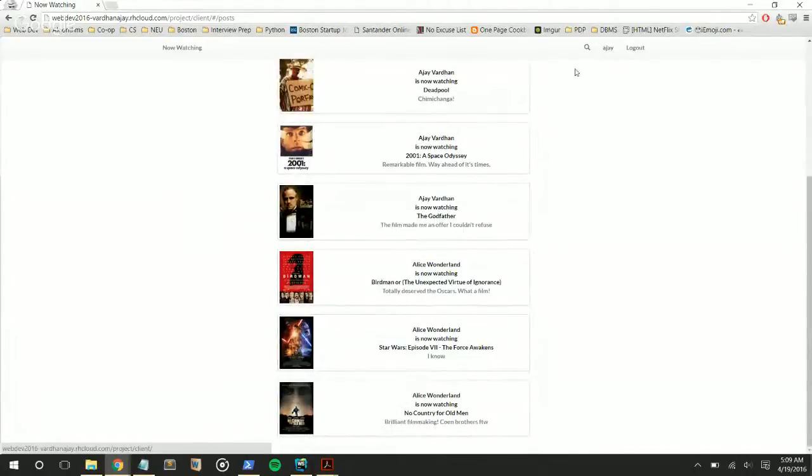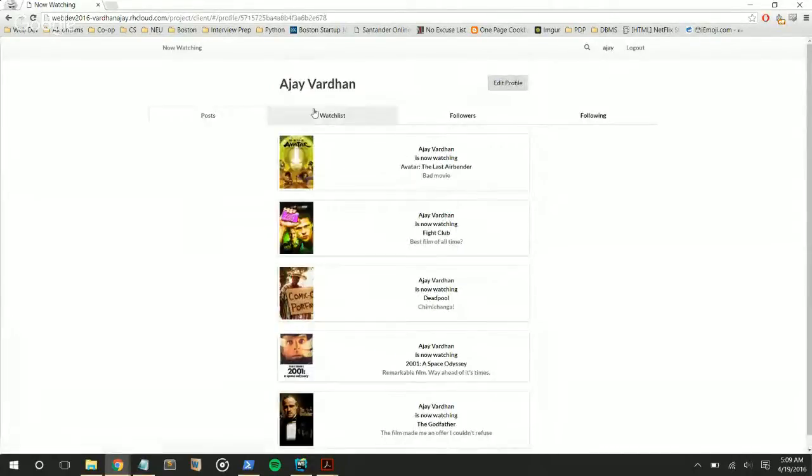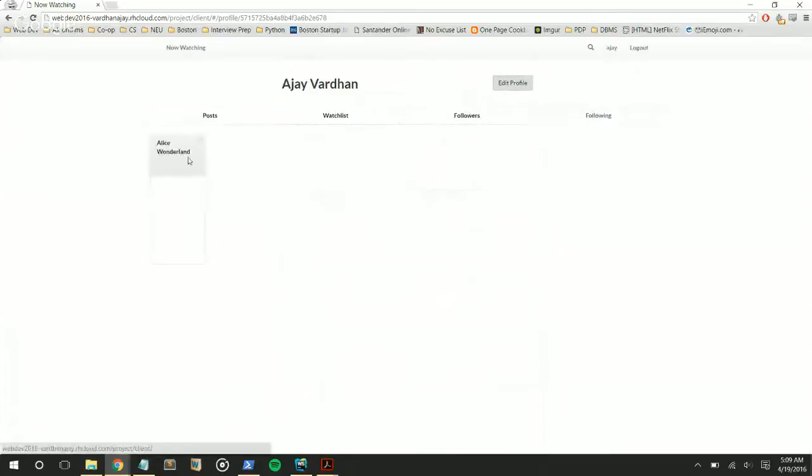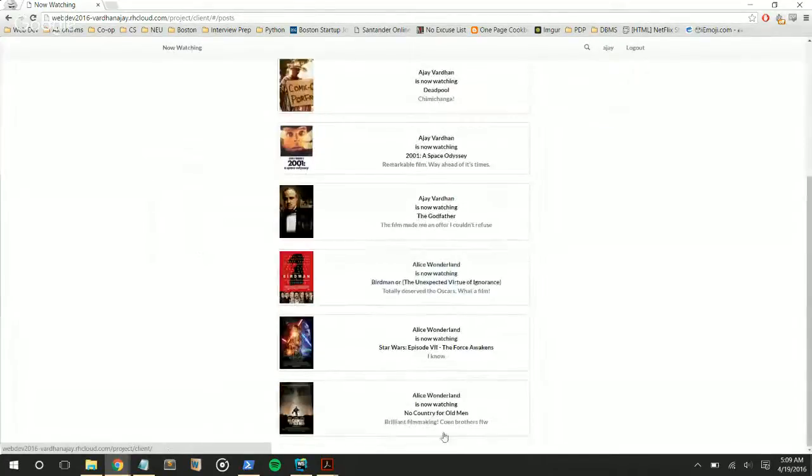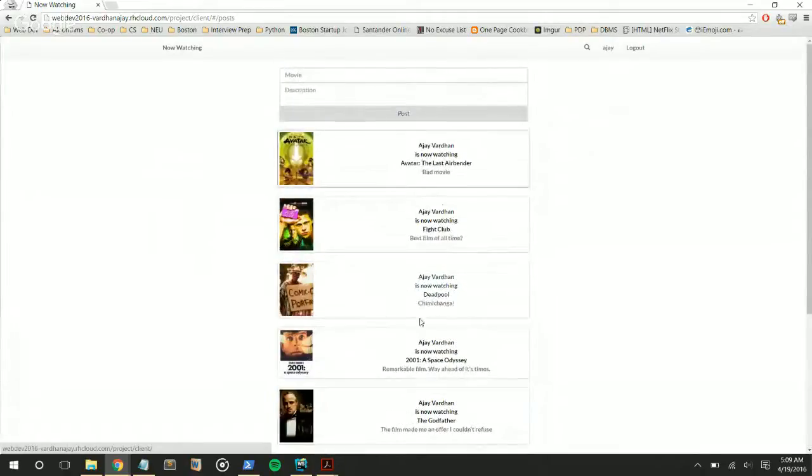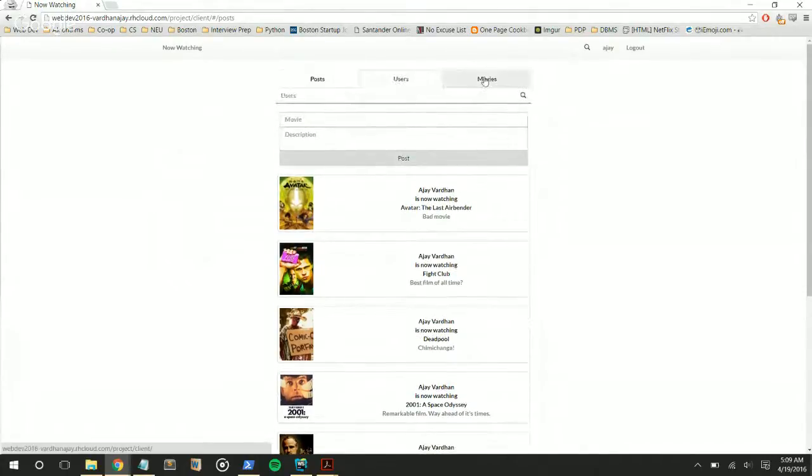So if I go to my profile, and if I go to following, I'm following Alice Wonderland. So I'm seeing Alice Wonderland's posts here, including the posts that were my own posts. The search feature is similar to the guest user.